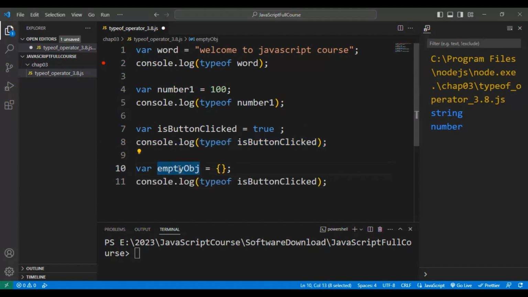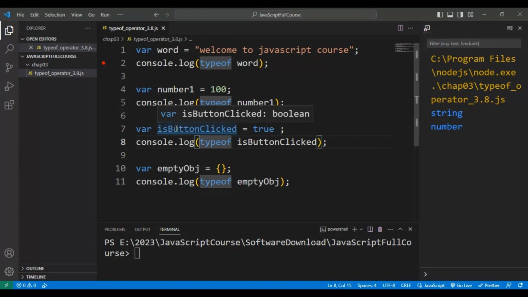So I will pass the empty object variable name over here. If you look at line number 8, this particular operator is checking isButtonClicked. This variable is holding what type of data? It is a Boolean type of data, so it will simply print Boolean. And coming to line number 11, this is our object, right guys? So it simply prints object as the output.